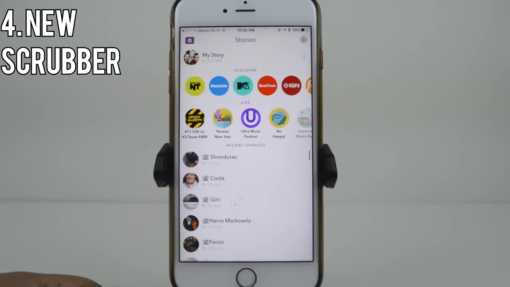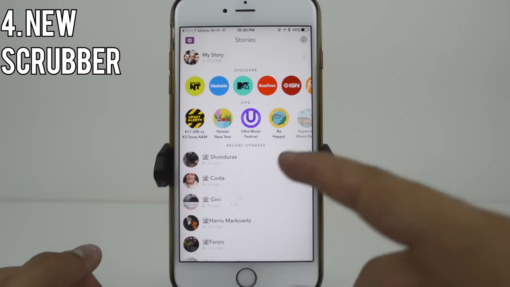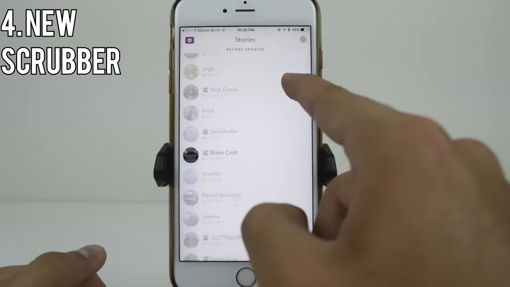Swiping over to the right, we're going to get our last two features that were featured in this update, and that is this cool little scroller that now shows up on the side over here.